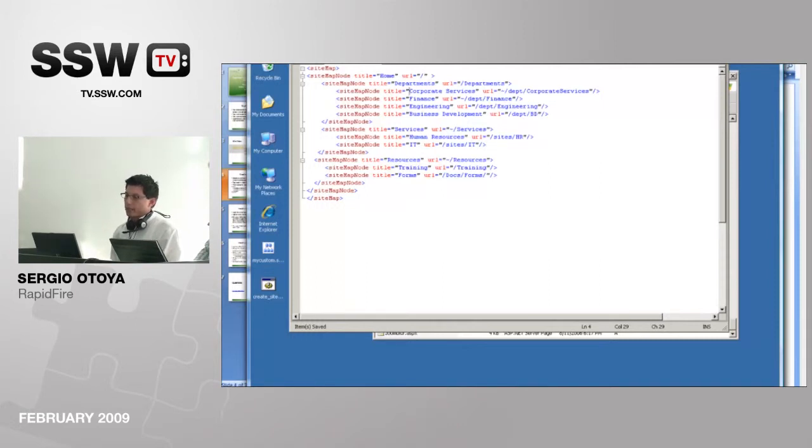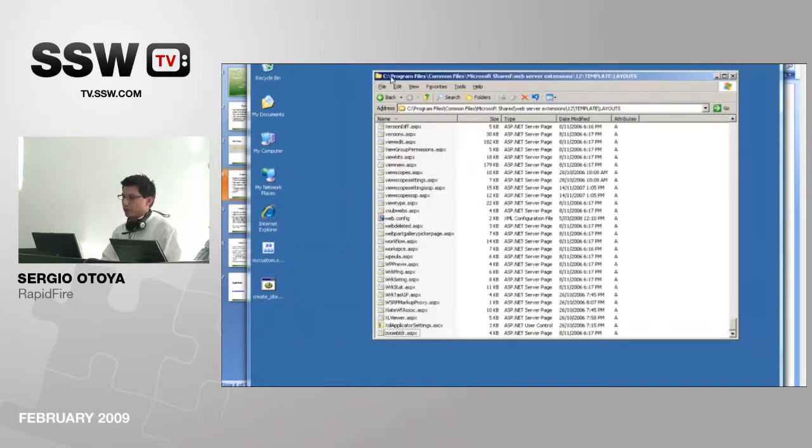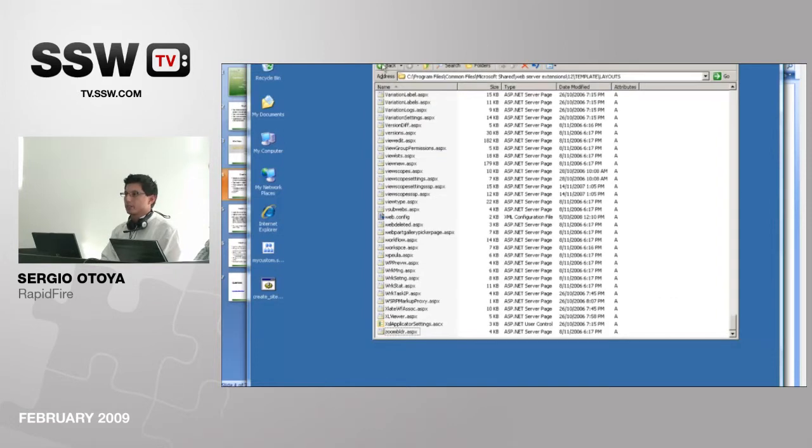And you can create this by hand or with your favorite XML editor. The first thing that I'm going to do is copy it to a location on the server so that it's accessible by SharePoint. I'm going to use the layouts directory because that is accessible by most of the pages and sites. Okay, so I'm just going to copy that into my directory.